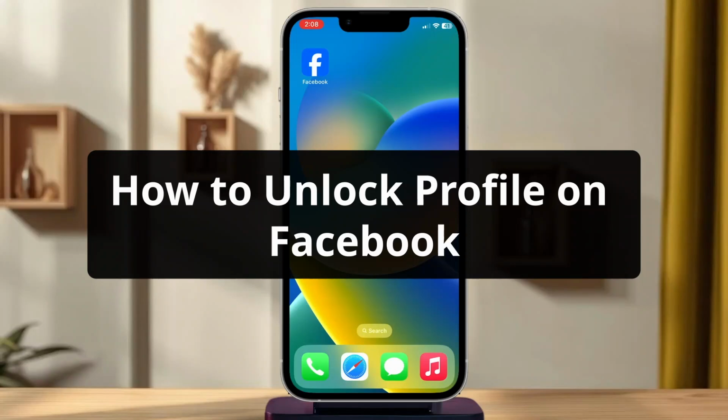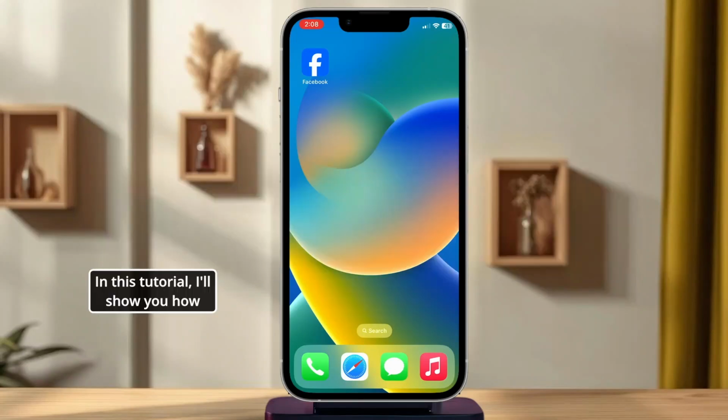How to unlock your Facebook profile. In this tutorial, I'll show you how to remove profile lock and make your Facebook profile visible again. Start by opening the Facebook app on your iPhone or Android device.